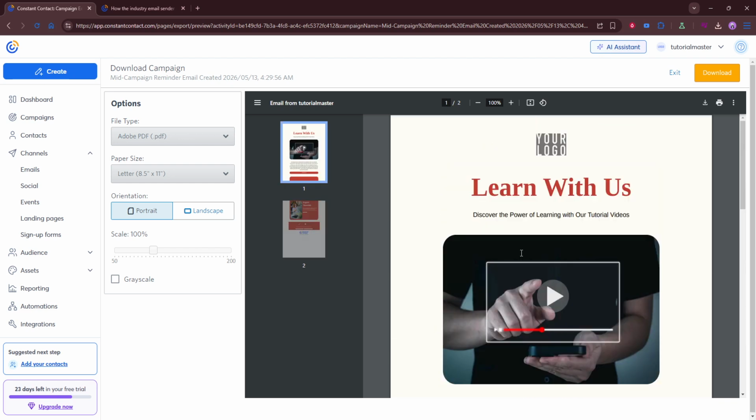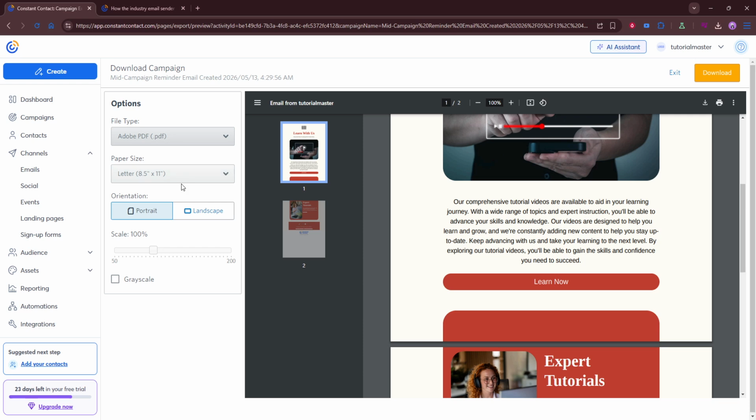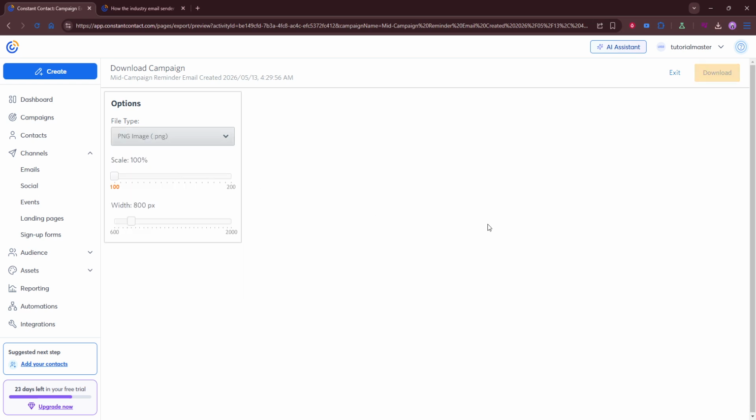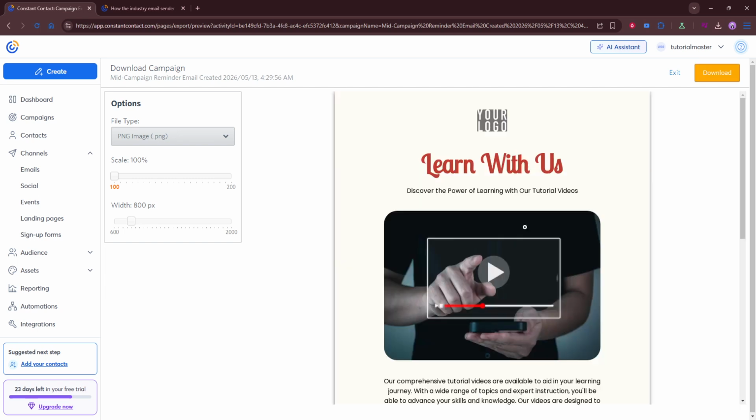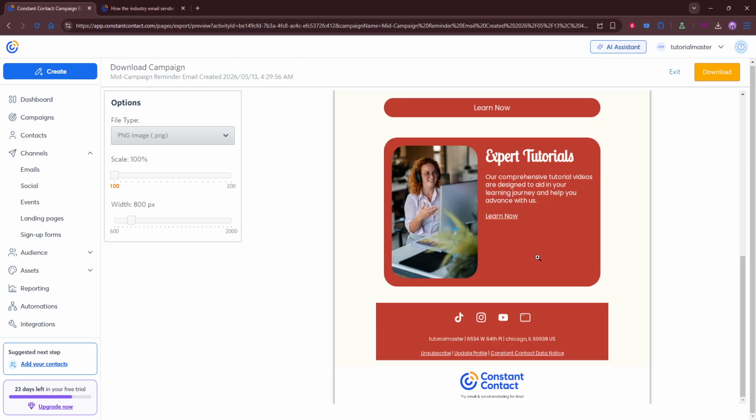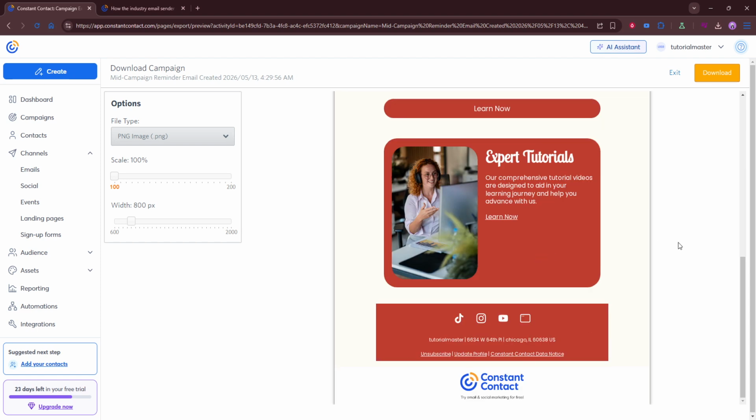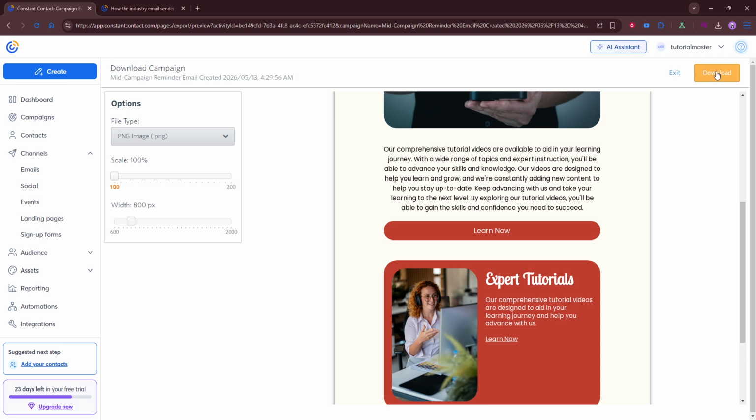If you're prompted to pick a destination, choose a familiar folder, your downloads or a project folder, and give the file a clear name so it's easy to find later. Finally, open the downloaded file to confirm it's saved correctly. Check that images load, links appear as expected, and the formatting matches your original campaign.